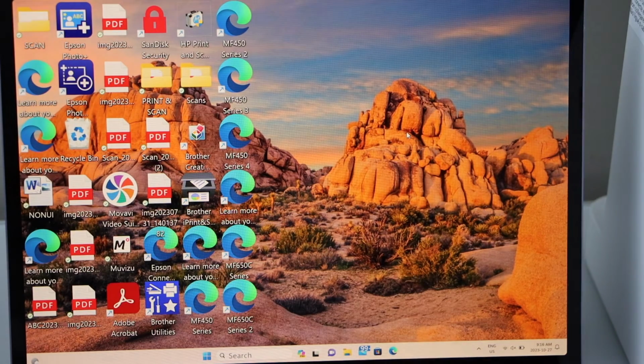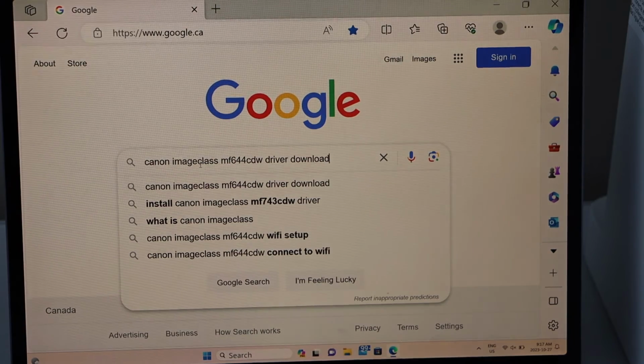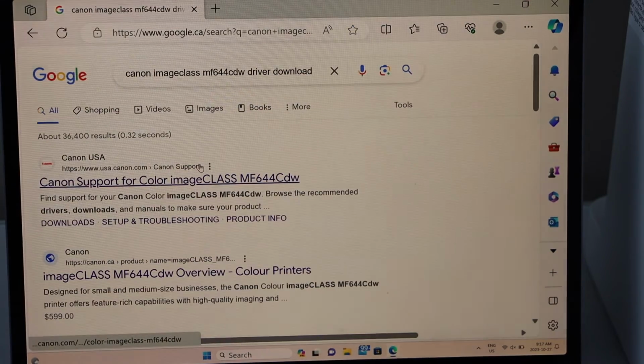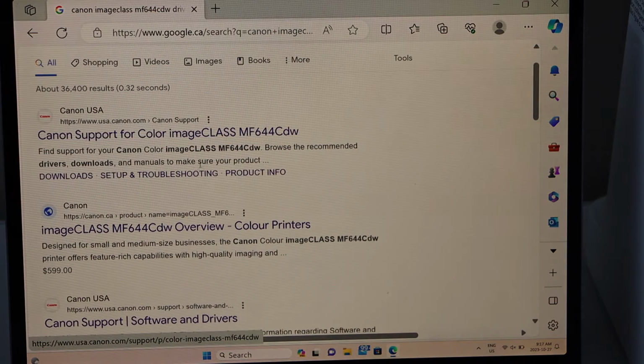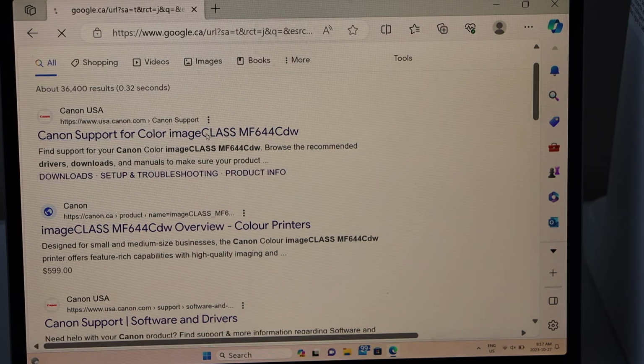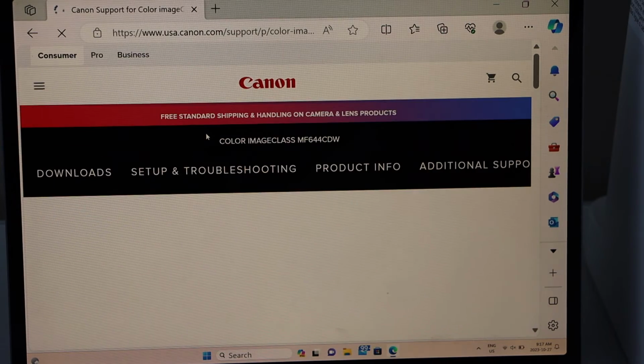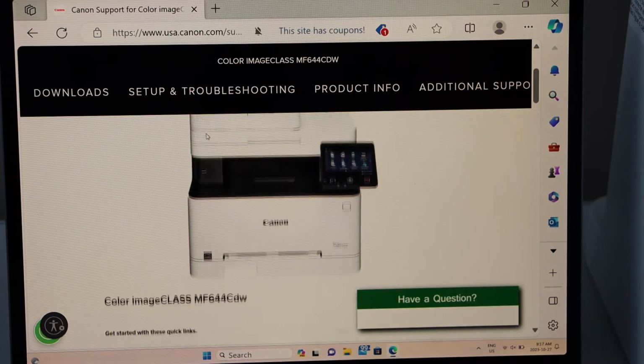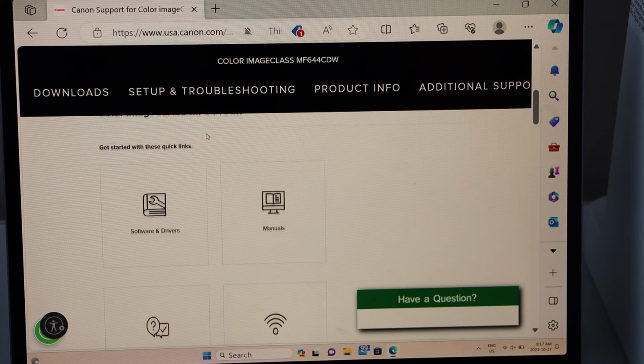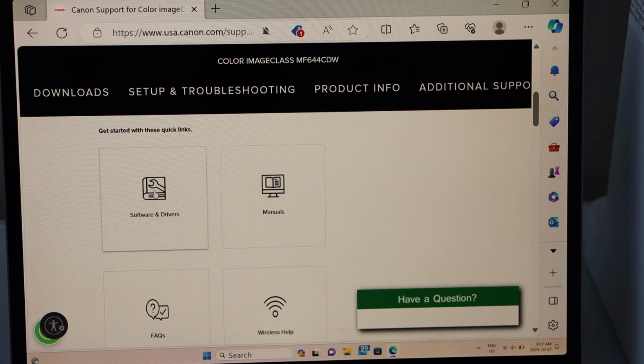In the Windows laptop, go to the web browser. Type in Canon ImageClass MF644CDW driver download. Scroll down and click on the Canon website along with the name of your printer. You will see your printer on the main screen. If you scroll down, click on the software and drivers.